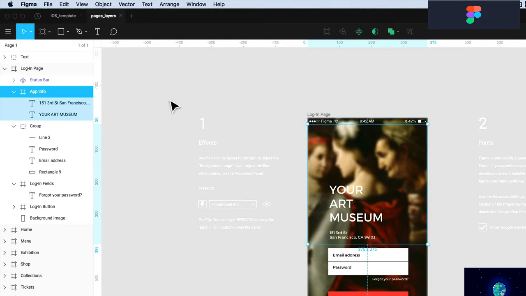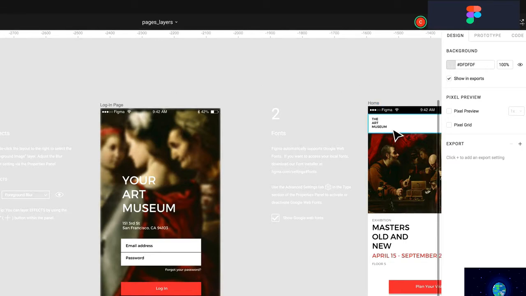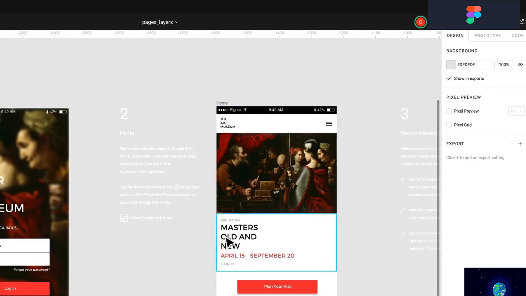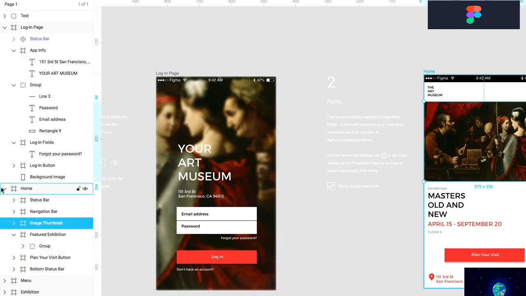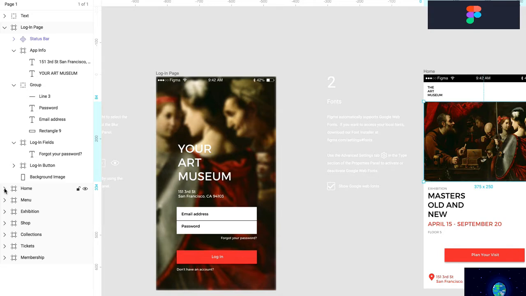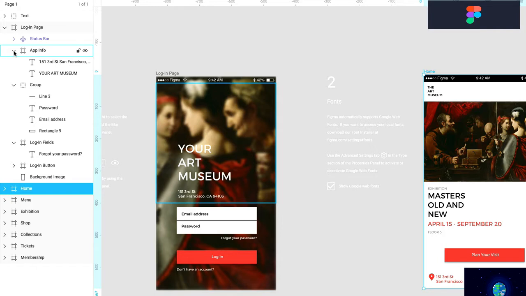And one nice thing with working with Figma is, for example, if I click outside of this frame here and I go into this home frame, let's scroll over and I can click on Masters Old and New. As soon as I do that, then everything drops down and expands to show me these objects within this frame itself. Now if you want to keep things clean after you're done working with, for example, the home frame, you can click on this little arrow and it'll collapse all of the layers underneath this home frame. And so you can collapse and expand anything that's grouped, like frames. This is a component here, and groups.